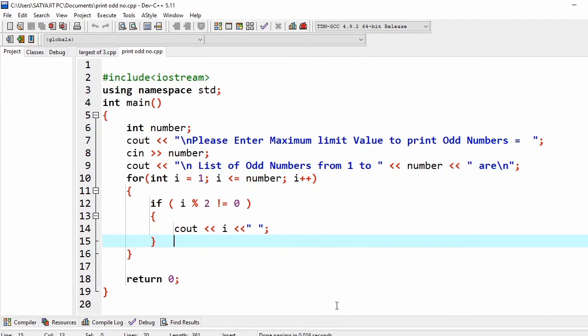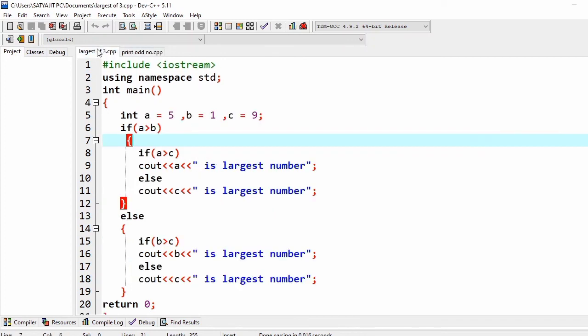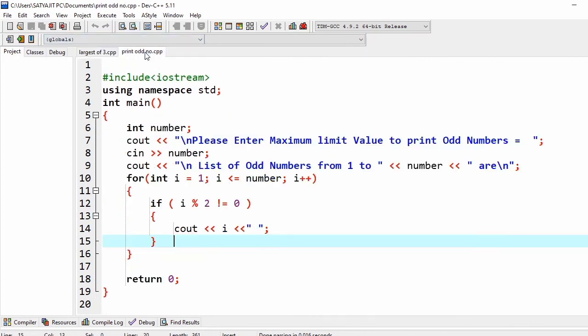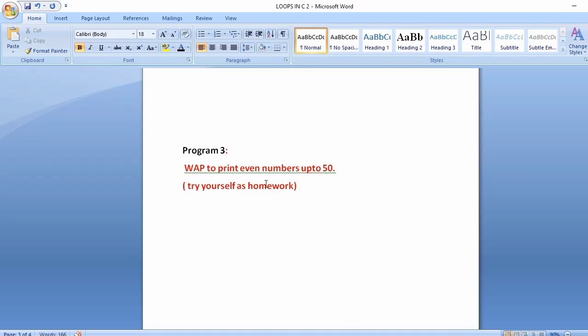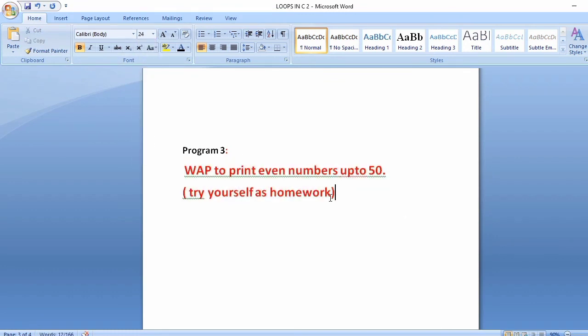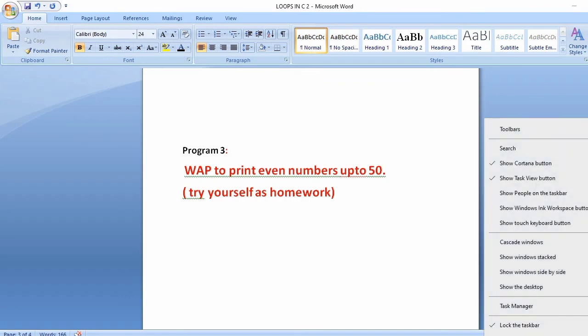I hope you have understood what was explained in the previous codes, like the largest of 3 numbers and printing odd numbers up till 50. You can enter any value, like 100, 70 or 80, and check whether all the odd numbers are being printed. And then after that, try this question to print even numbers up to 50. The previous program was printing odd numbers up to 50; this time the program is about printing even numbers up to 50.